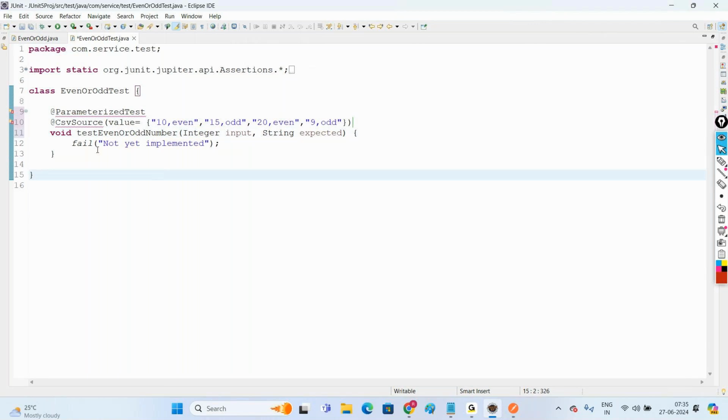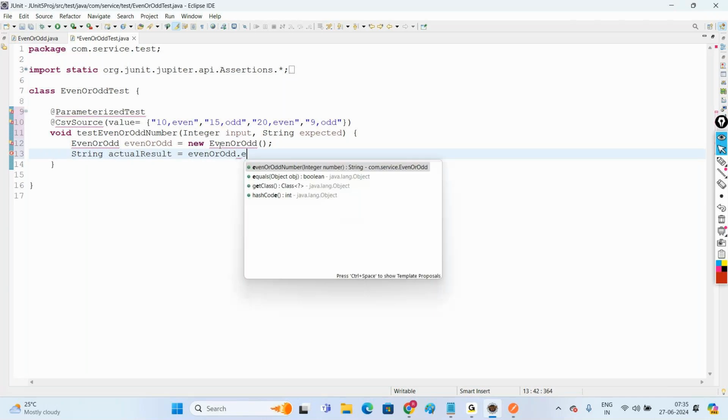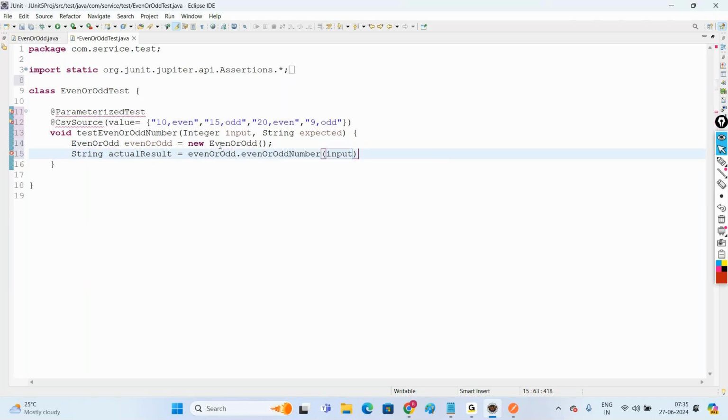And we compare now. So in the method, you write: create an object of EvenOrOdd. You are creating an object of your class. Say String actualResult equal to, using the object, call the evenOrOdd method and pass the input. So to this method, I am passing our input. For example, this 10 will come and store into input. Even is the expected now. Then we are calling our method. So when you call this method with this input 10, what value is it going to return to us? Even. Then that even will come and store into this actualResult.